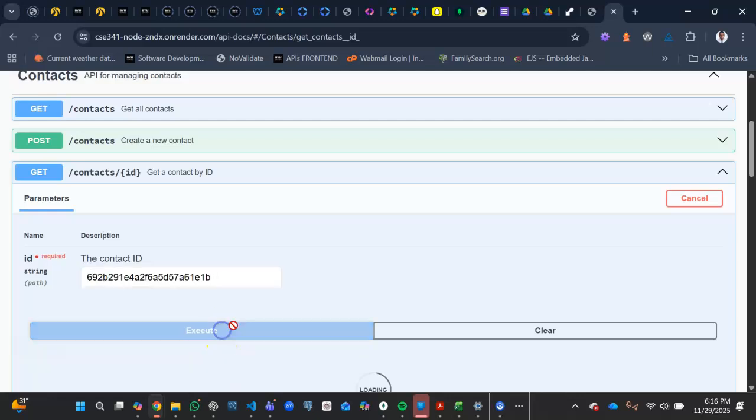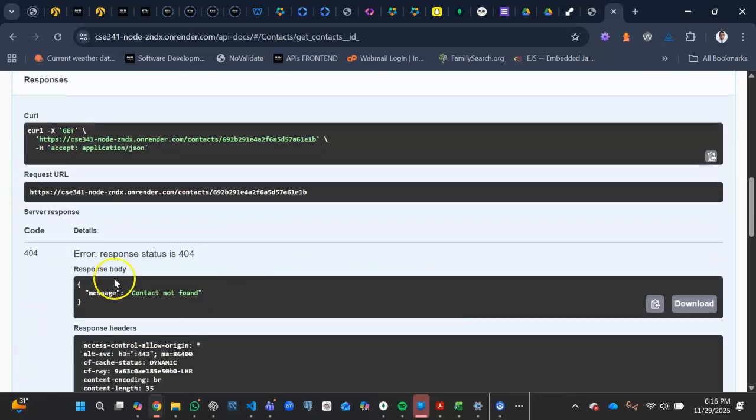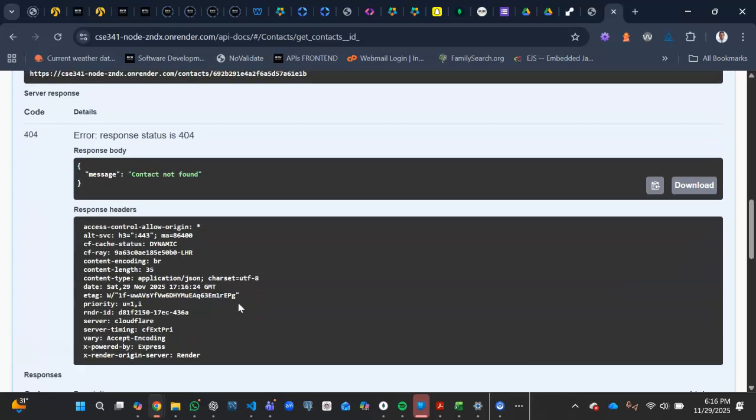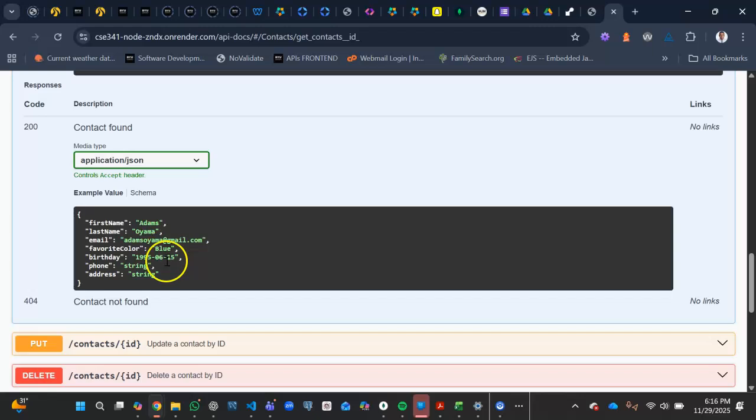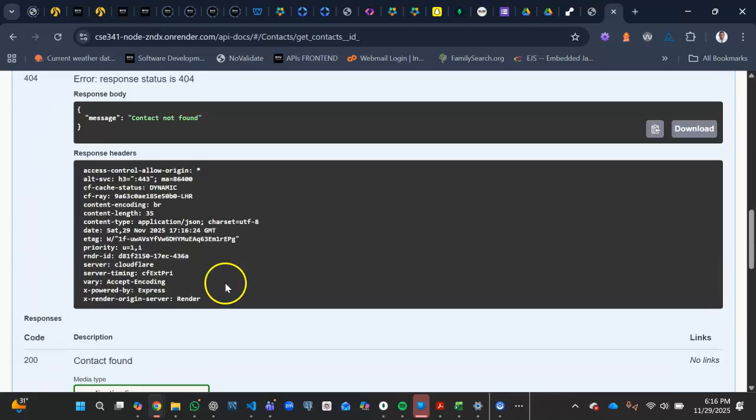Let's see if we can get it by ID. You're going to see the response it's going to give to us. It's showing us error response status 404, and this is it, contact not found. And that's because we have already deleted the contact. This is the contact we're looking for, but the contact is no longer found. So we can also proceed again and use that to handle all our other error handlers. It was try and catch.